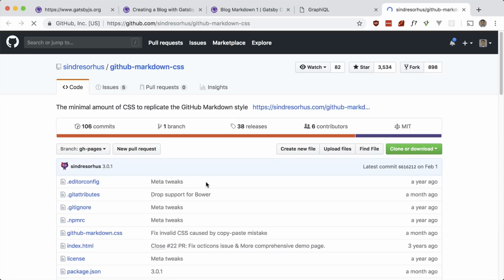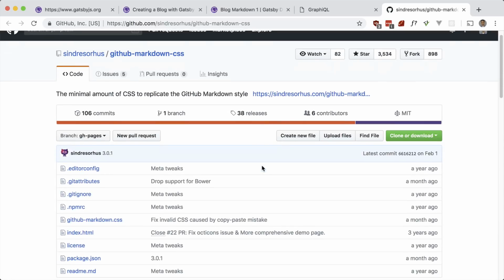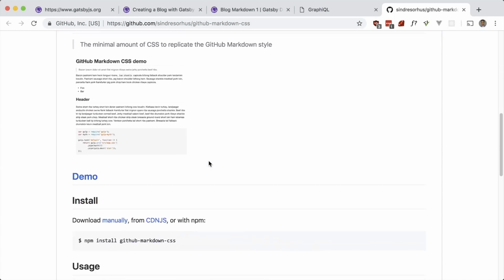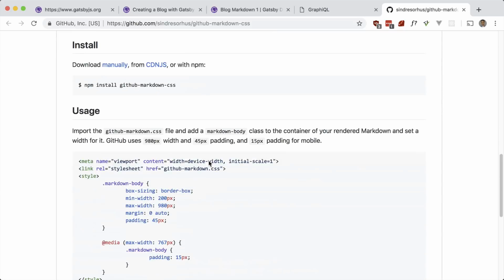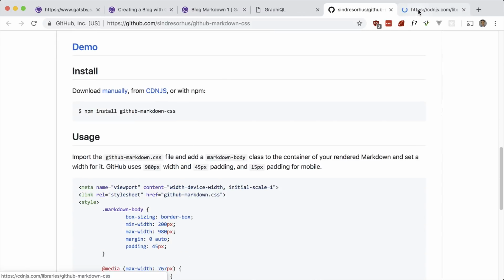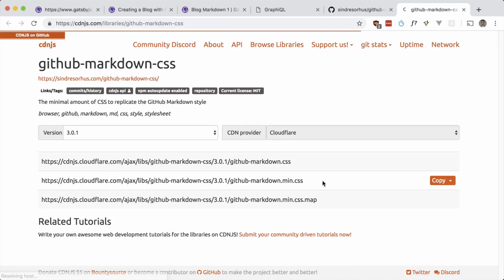So this is the browser's default styles, but if you want some basic CSS for GitHub flavored Markdown, you can use this package over here, which I've used in a few of my videos in my static site generators. So it's just a minimal amount of CSS to replicate GitHub Markdown style. So I'm just going to use it. Where is it? From the CDN. You can npm install it too, but I find this to be a bit easier. I'm just going to copy this.